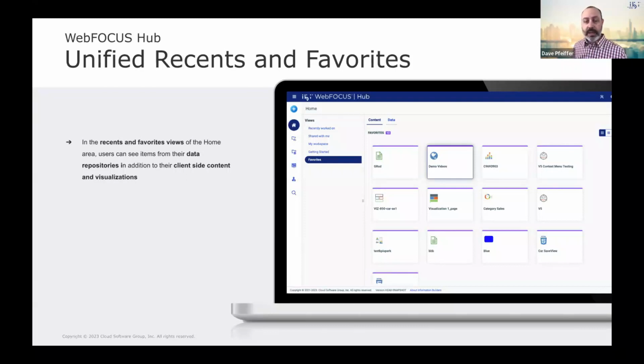There's a place for administration. So we brought all the administration from WebFOCUS together into this one platform. So this little person icon with the cog down here launches your administration console, and that's where you can administer and configure the platform for all the areas of WebFOCUS. And then the last but not least is search, and I'll cover that in a few minutes.